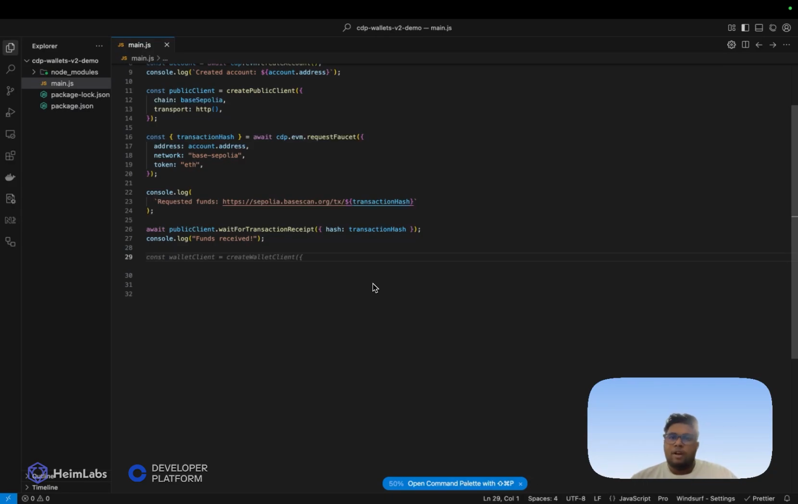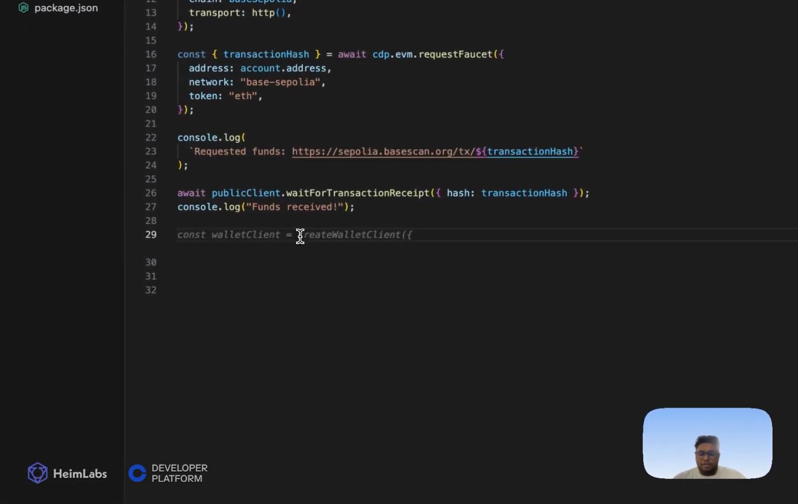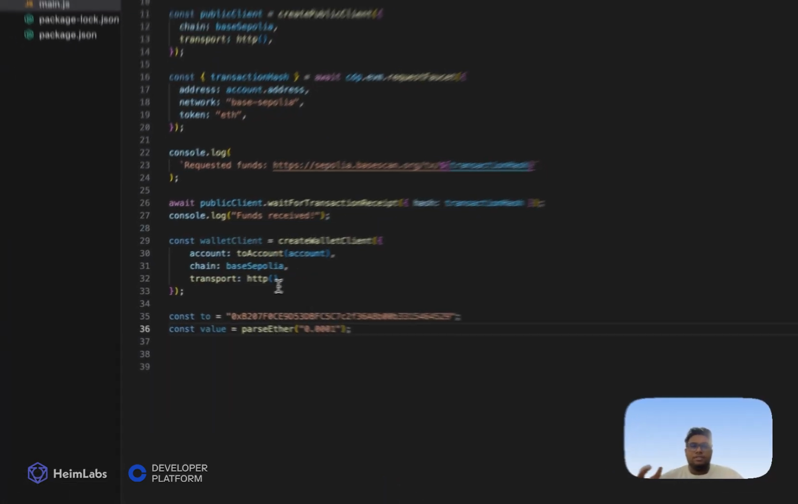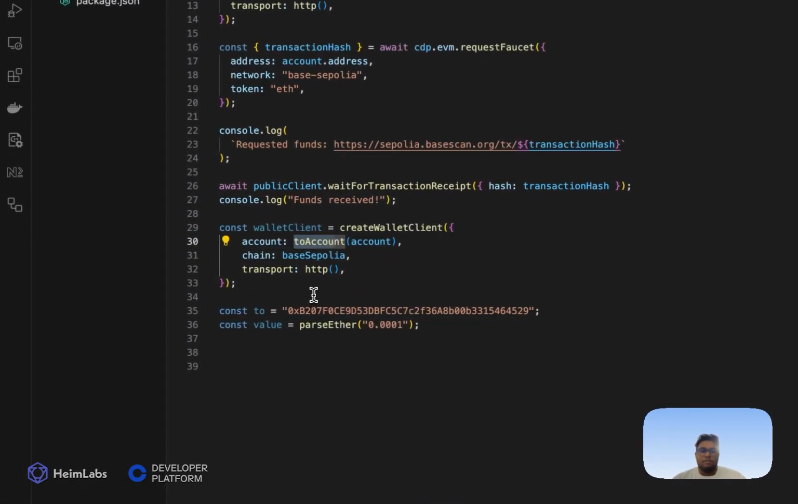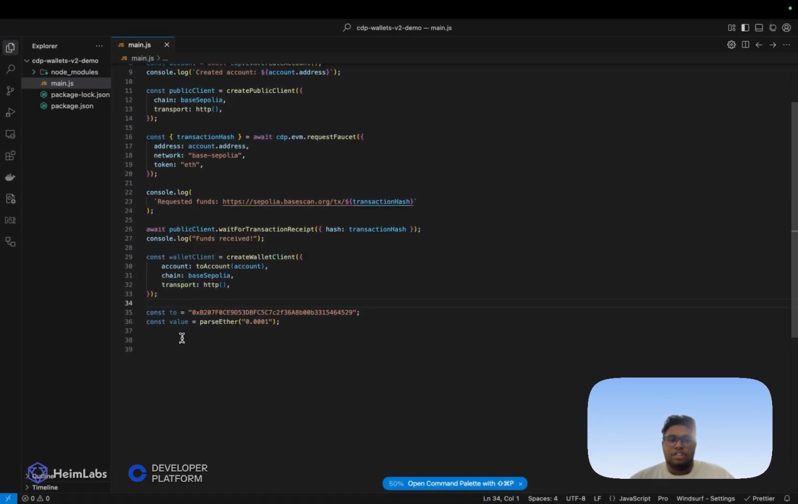So we can use the viem wallet client method to send some testnet ETH from our wallet to another wallet. So first of all, we'll set up the wallet client. So we have the wallet client method over here. So let's go to this create wallet client method and see what parameters it's taking. First of all, we have the account parameter. So we will use the CDP SDK account parameter over here, and we need to convert this CDP SDK account parameter into a format which viem can understand. So that's why we are using the toAccount method over here. Next, we have the chain which is Base Sepolia and the transport method which is HTTP.